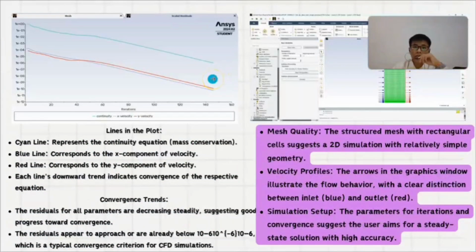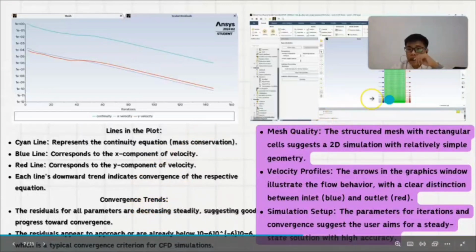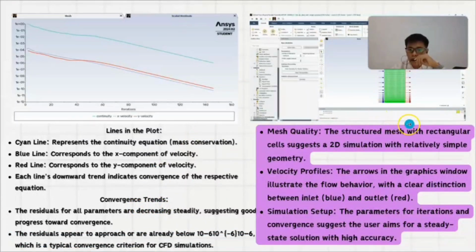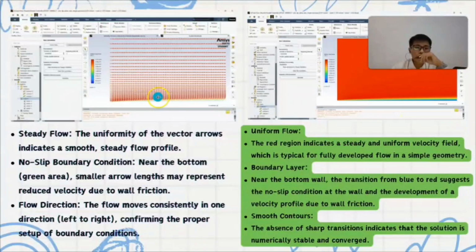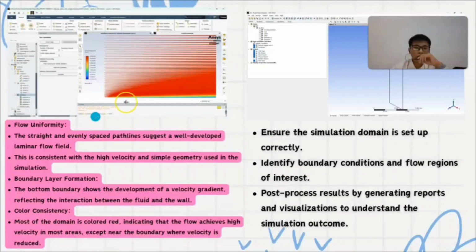This is the second graph, showing the line plot and convergence trends. Then this image shows the mass quantity, velocity profile, and distribution of cells. Then this also goes to the steady flow and boundary condition and flow directions. Then this image also shows the uniform flow. The red region indicates a steady and uniform velocity field, which is typical for fully developed flow in simple geometries. This is the flow uniformity. And then the straight and even outlines show a well-developed laminar flow field.